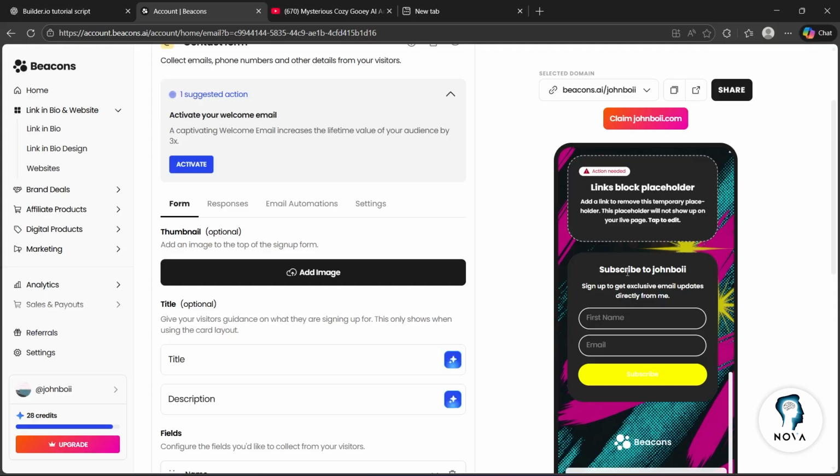So you can customize the text, connect to Beacons built-in email tools or external service. This turns your link in bio from a traffic page into a long-term asset. Instead of relying only on social media platforms, you're now building an audience you actually own.